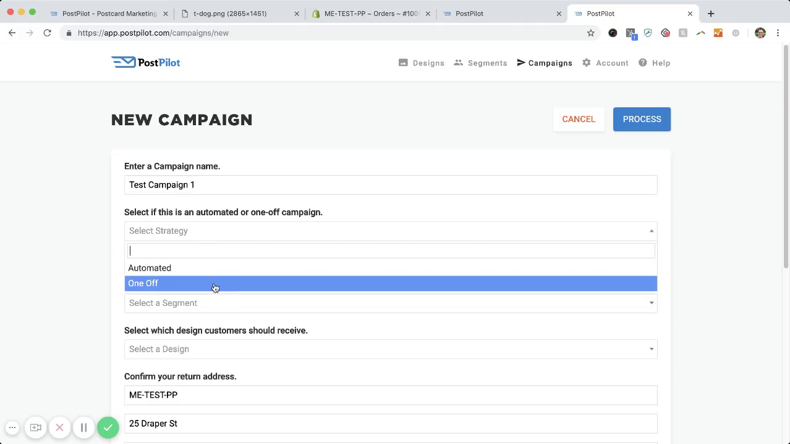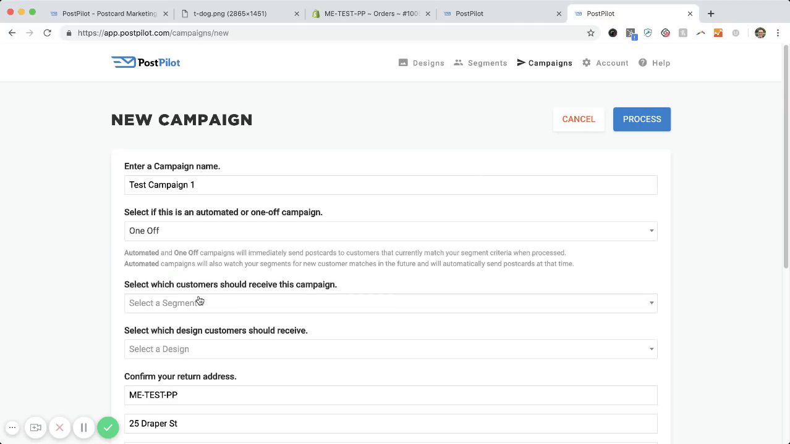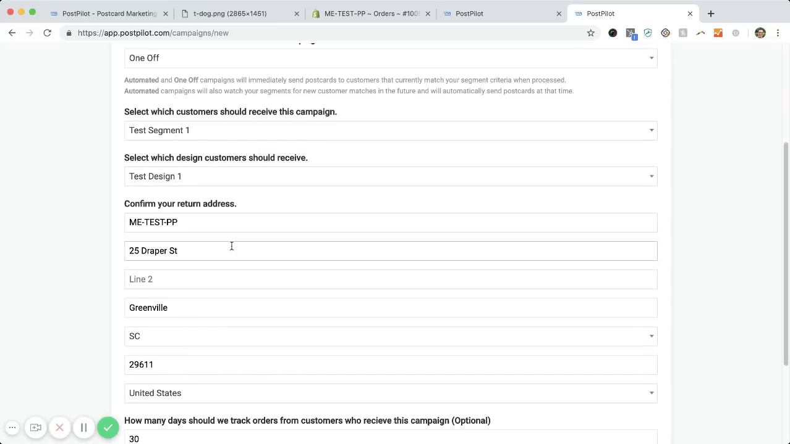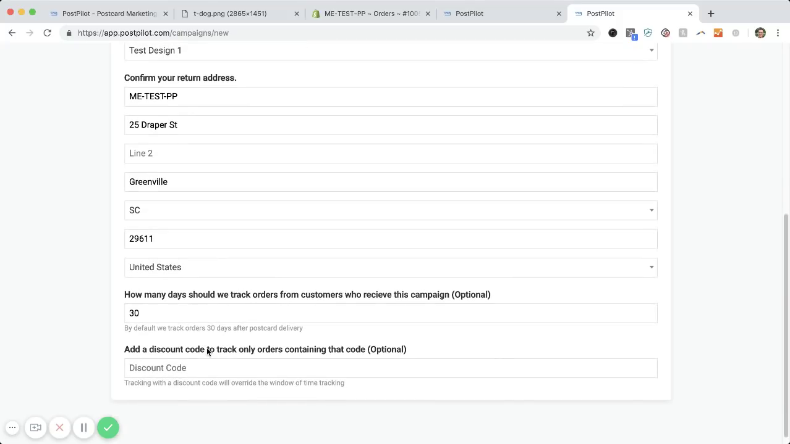So for these purposes, we'll just send it as a one-off campaign, send it to that test segment that we created and the test design we created. You can confirm the return address that you want to show on the postcard. By default, we track any orders that occur within 30 days of the customer actually receiving their postcard and attribute it to that campaign, or you can track it based on people that use a specific discount code that you use in that campaign.